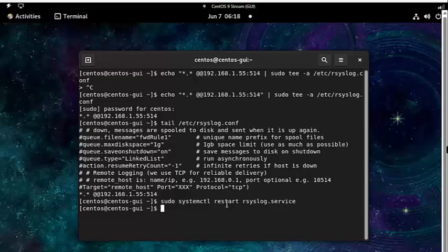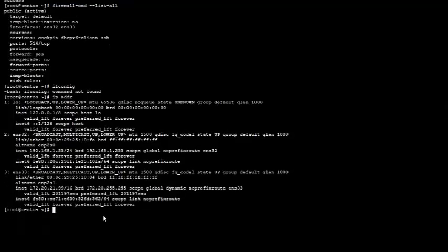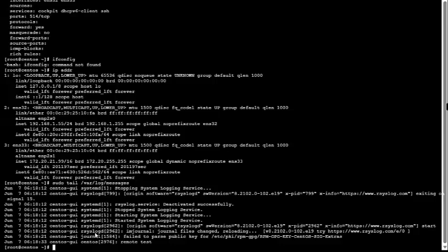Now I am going to generate some messages on this machine. So I am generating with logger, and log the remote test, or any name you can give here, any message you can give here. So here it is. Now I am going to move to my command line interface, meaning the syslog server. On this server I am going to use sudo tail /var/log/messages, and here you can see the remote test has been sent. So whatever logs there are, they will be stored here.